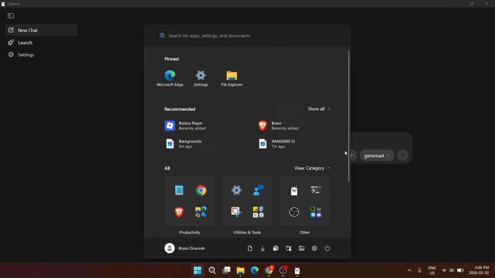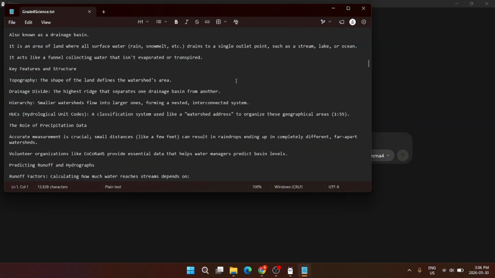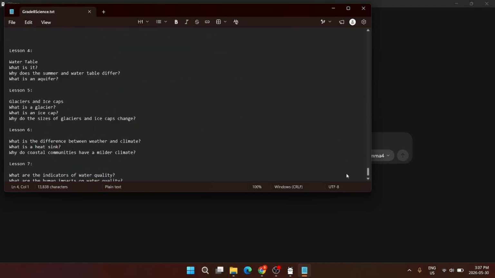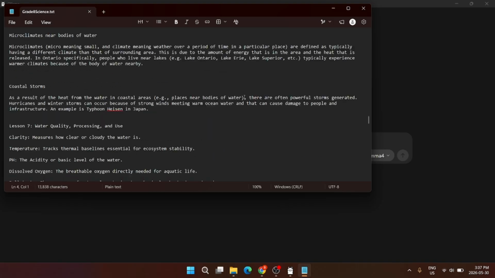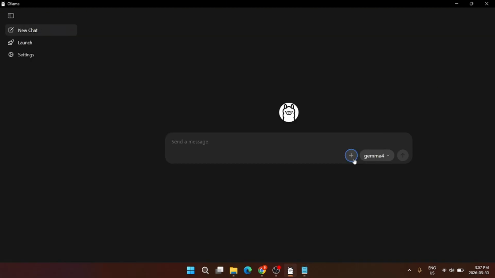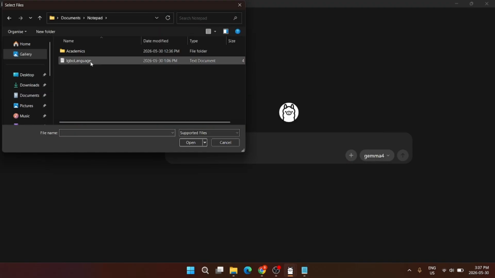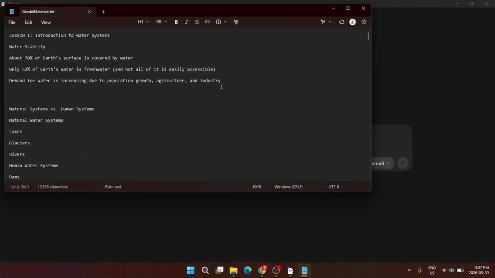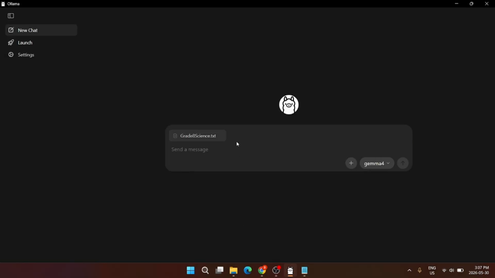First, I'm going to show you the notes that I wrote. I took grade 8 science, water flows, introduction to water systems, and I typed a lot and copy and pasted into this text file. I'm going to give this AI the text file and show you what it can do. Let's look for something we can ask it. Let's ask it how much of the Earth's surface is covered by water.